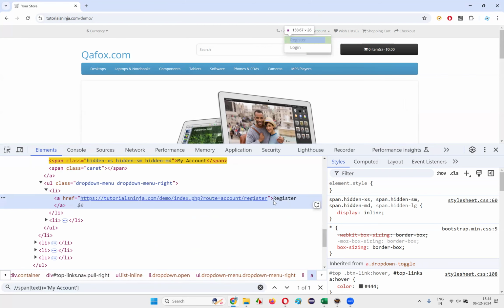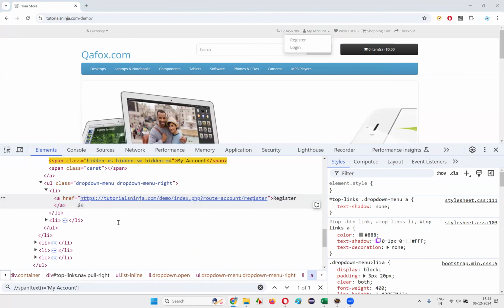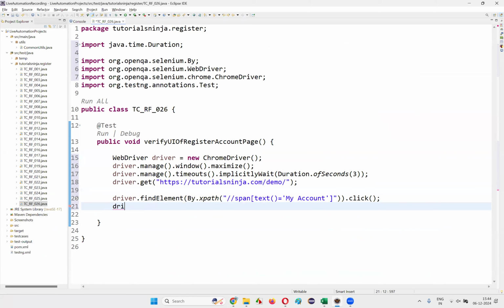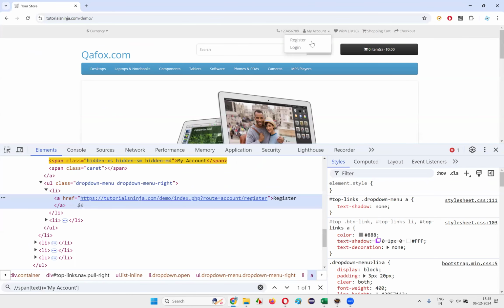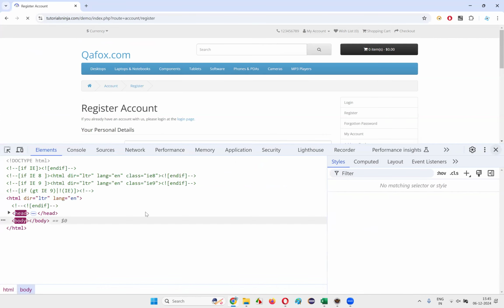I'll inspect the register option, copy the register option, which is the link text. driver.findElement(By.linkText(...)), providing the link text locator of the register option, and simply say click. Once I say click there, it will click on the register option and you will be taken to the register account page.